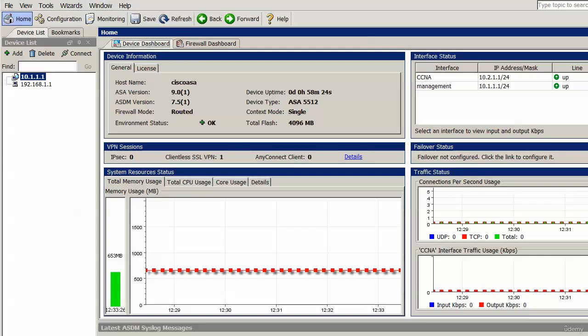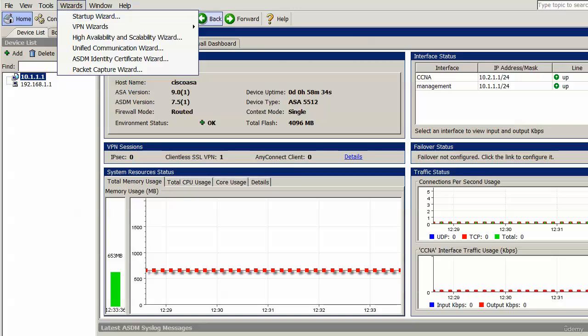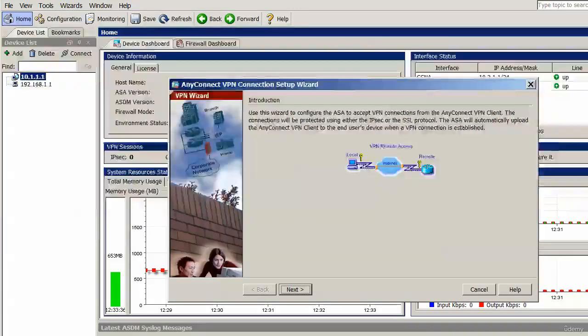And we will go ahead then and get started with a VPN wizard, and we're going to use the AnyConnect VPN wizard. And with us at the 8-minute mark, we will pick up right here when we come back.